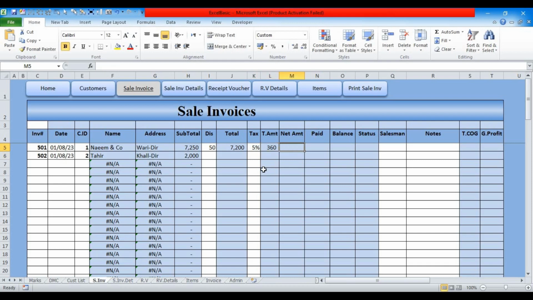Now the net amount is equal to the 7,200 plus this 360. This is the net amount. Now how much he has paid? Let me calculate the balance also. Equal to amount minus the paid amount. Enter. So this I get.